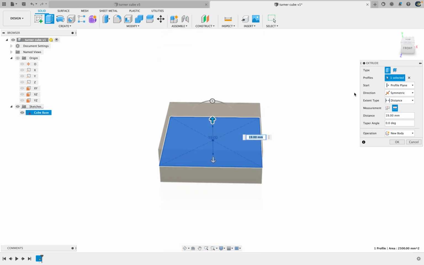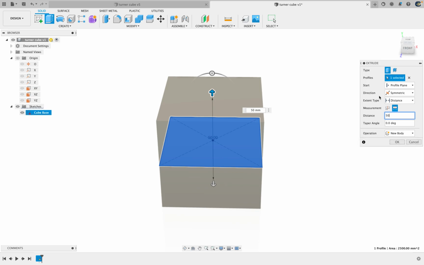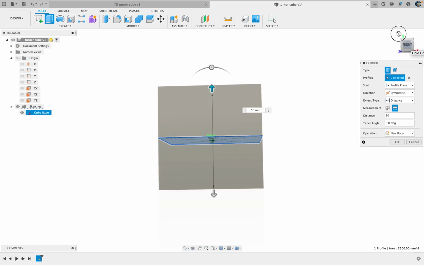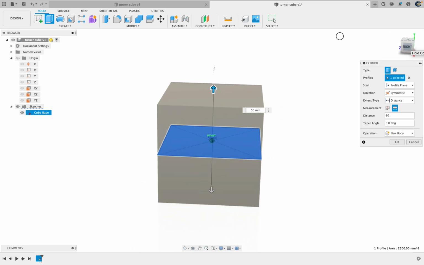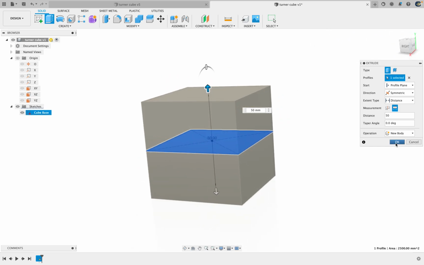So I typically use the whole length because I want to know all together how long or how tall this thing should be. And we know that this should be 50. So down here in distance or over here, I can type in the number 50. And we're not going to have any taper angle, and before I click OK, I'm going to look around and make sure that looks just like a cube, and indeed it does. That is very much a cube.